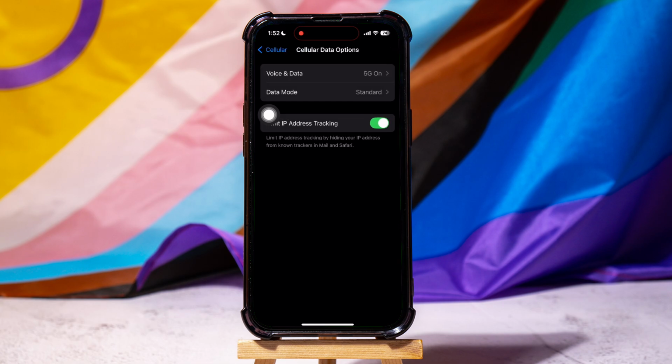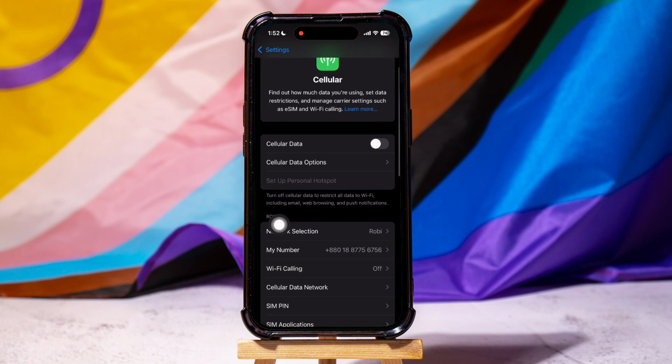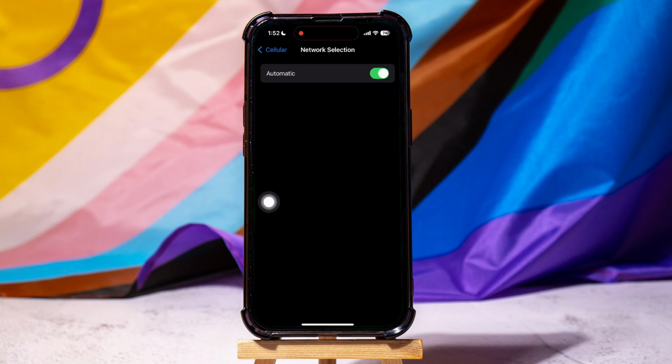Then, hit backspace twice. And tap on the Network Selection option from here. Make sure the Automatic Network Selection option is toggled on.